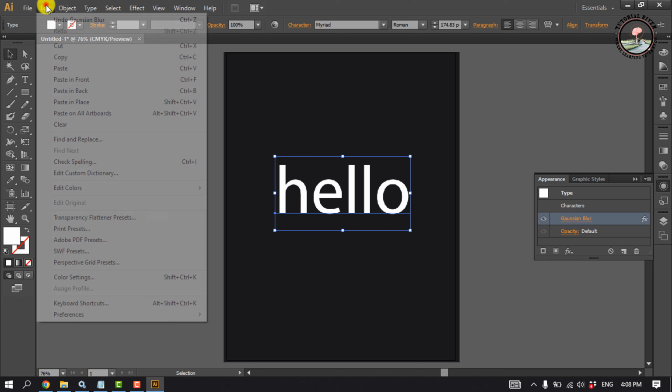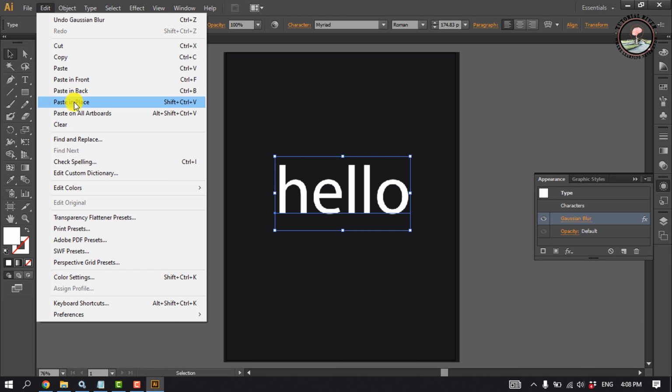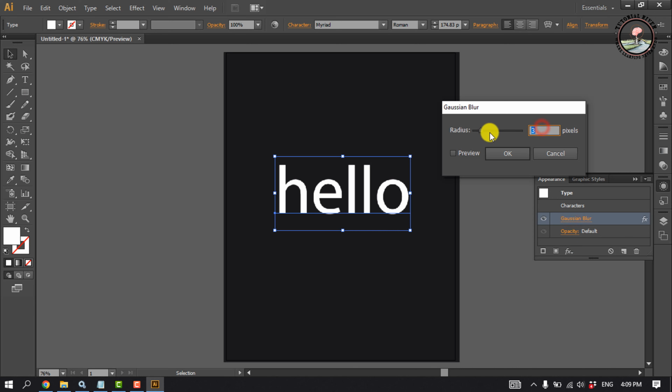Again go to Edit, Copy, Paste in place. Click on Gaussian Blur. Now giving 10 pixels.